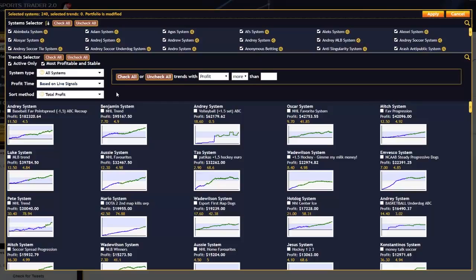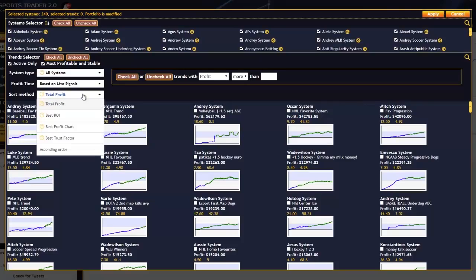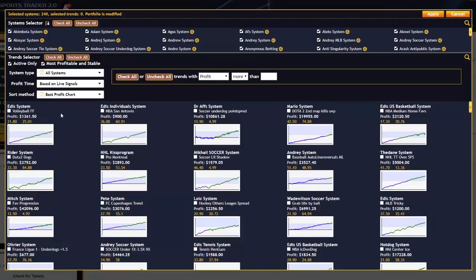But for now, what I'm going to do is I'm going to focus on the best profit graph for the sort method. Okay, and the reason I'm doing this is because this will give me a quick visual idea of how well the systems are doing. Okay, just from the graph alone. So now that we have the trends which have been sorted according to the best profit charts, let's go ahead and select a few of these nice looking upward trending profit graphs.